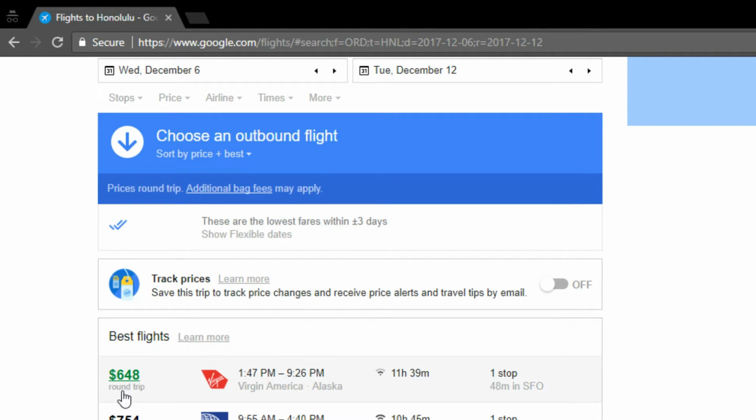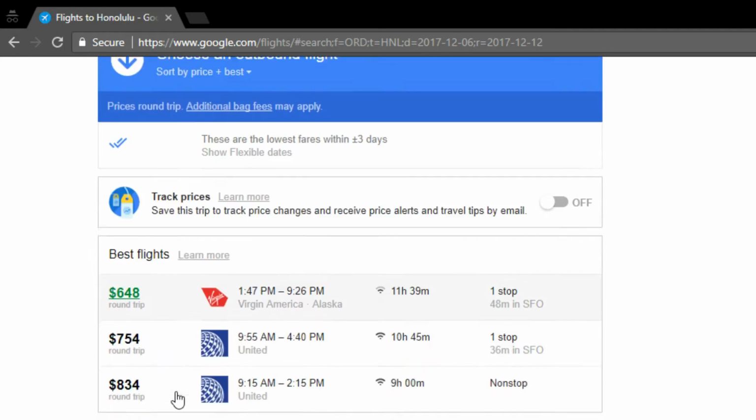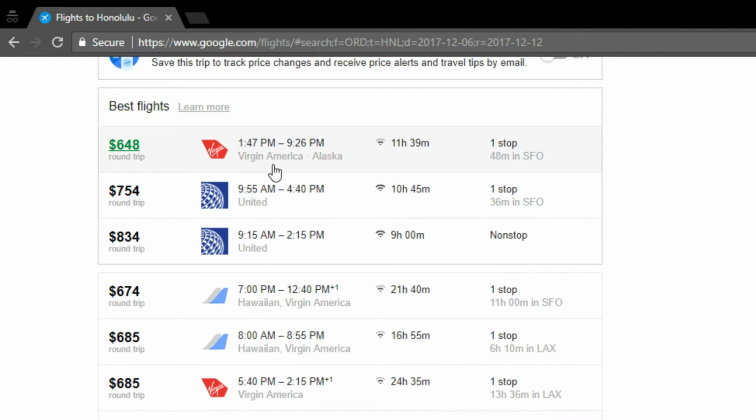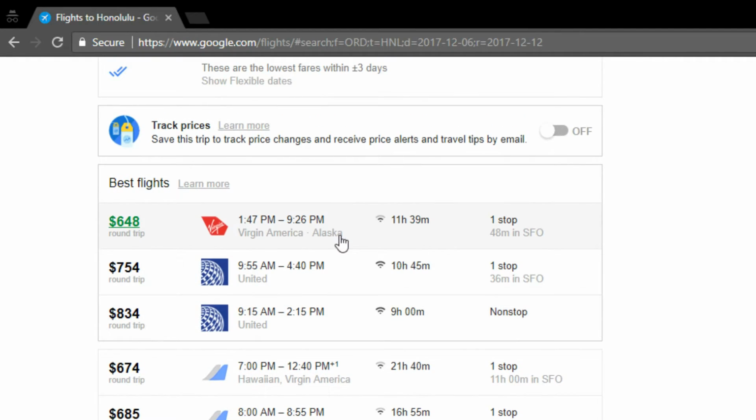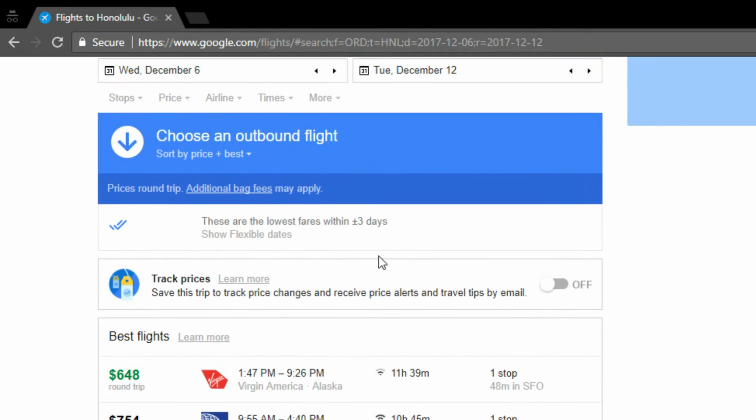And so now I'm able to see here, I've got a $648 round-trip flight on Virgin America and Alaska Airlines that leaves at 1:47 p.m., has a 50-minute layover in San Francisco, and lasts a total of 11 hours and 39 minutes before landing in Honolulu. But now maybe that's a little bit concerning. Maybe I want a little bit more time to spend when I'm in Hawaii. I don't want to land that late at night.